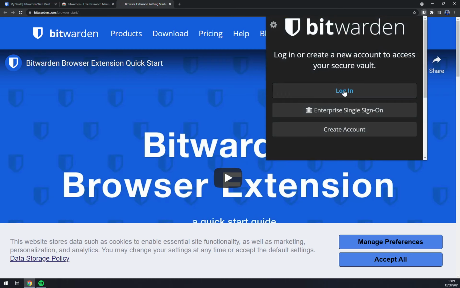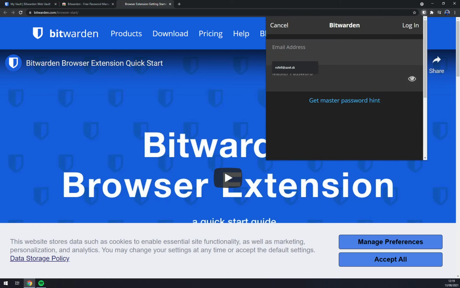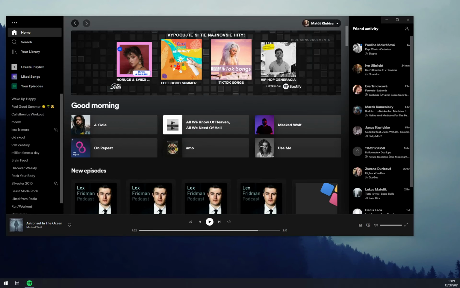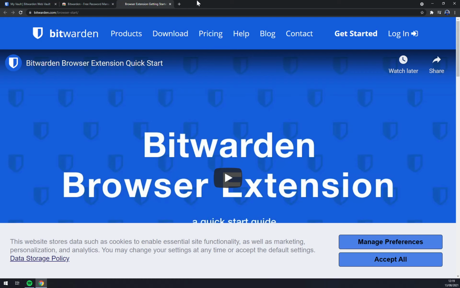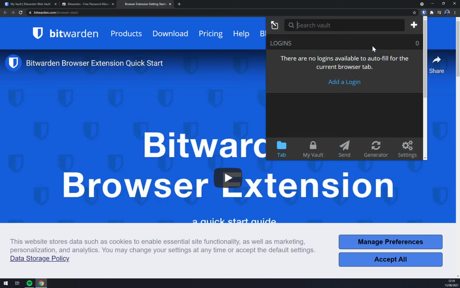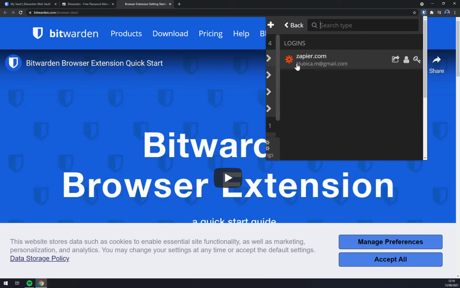And now we have to log in to our Bitwarden account. So that's our email address, master password, let's go like this. Login. And we have our Bitwarden account here. My vault. In the logins, as you can see, we have first one, the Zapier.com. So we want to go to Zapier itself.